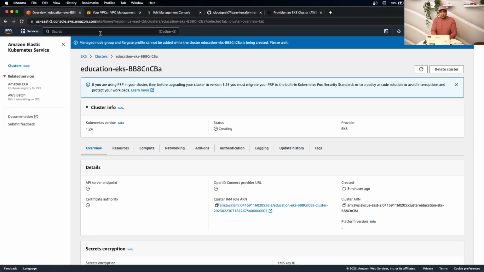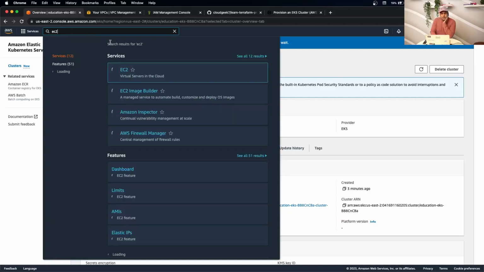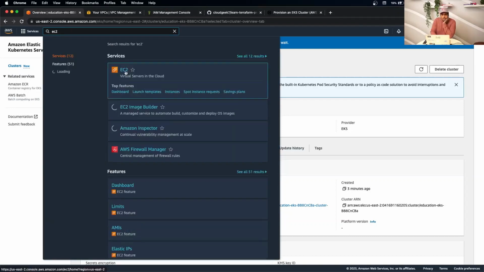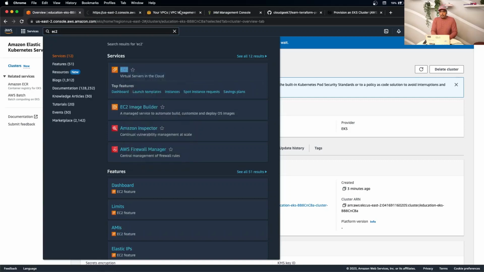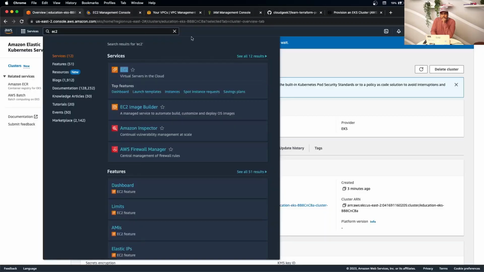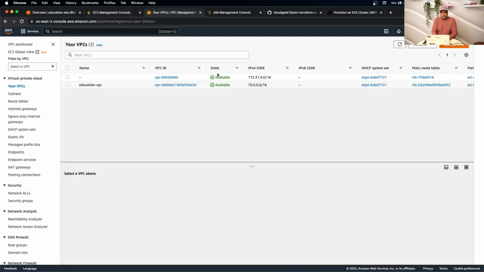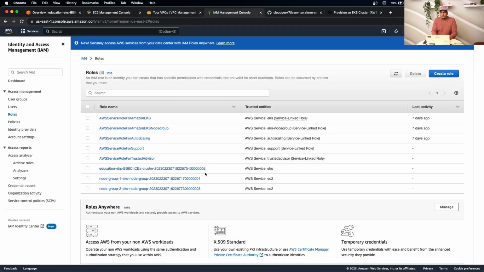So I want to quickly check the EC2 as well. Let's check the EC2. Here I'm basically checking if it created the instances required for the node groups. It will be in process, it won't be ready, but let's have a look. We know the IAM roles are all done here, we created them and we're using them.